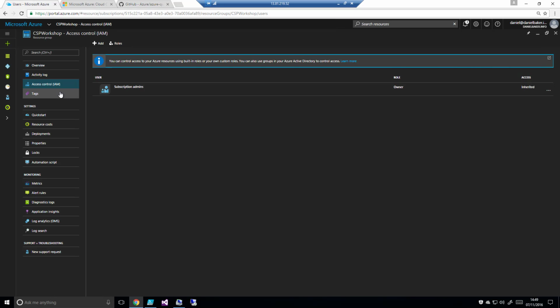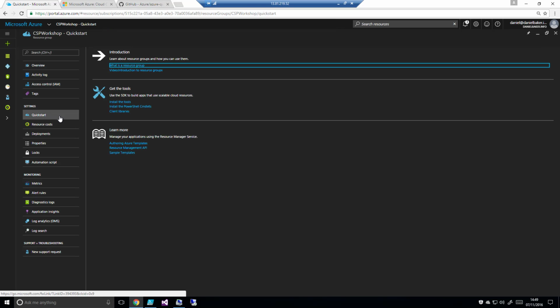We can specify our tags, which allow us to control automation and cost control. And then as we come down under settings, we have a whole bunch of options. We have quick start, which allows us to go in, find out what we can do in the resource group, use some tools, or find more information through azure.com.